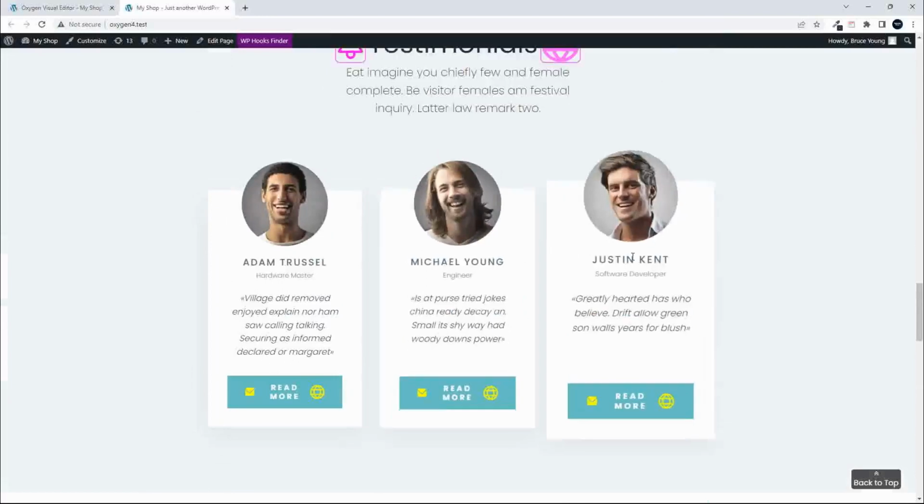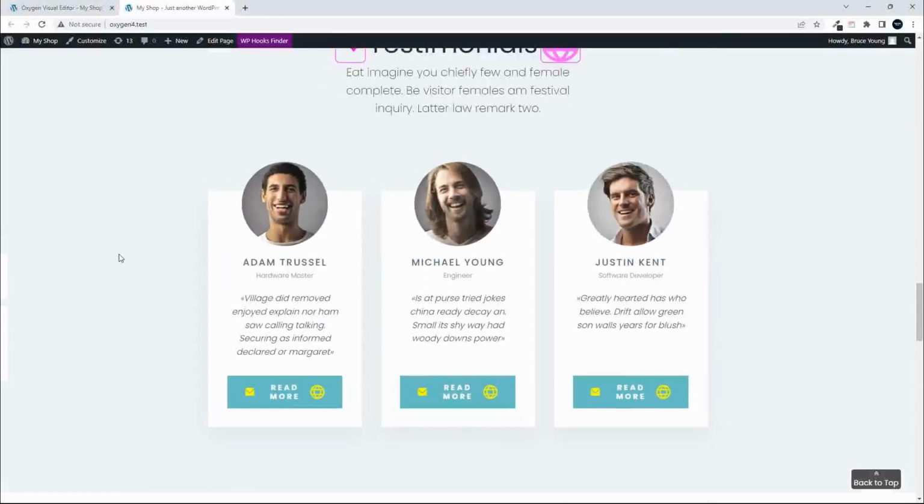Right, so that's how easy it is then to apply the smooth animation to an object in Oxygen Builder.